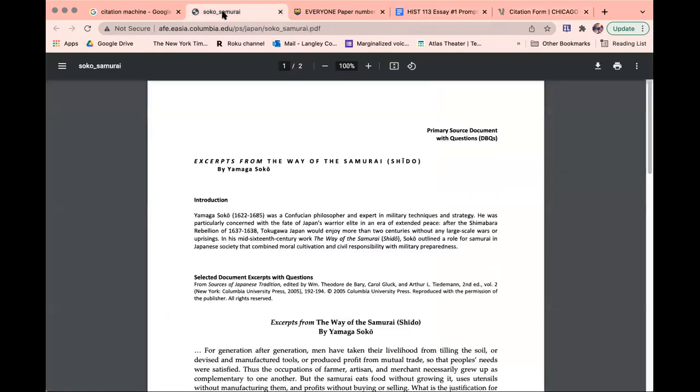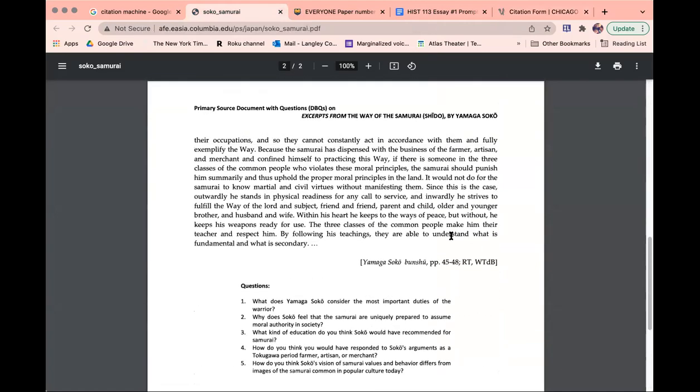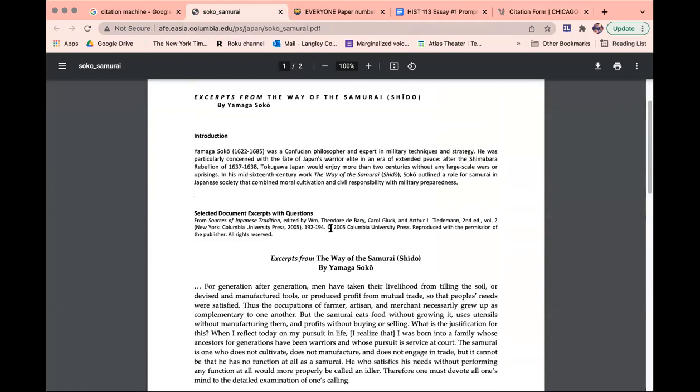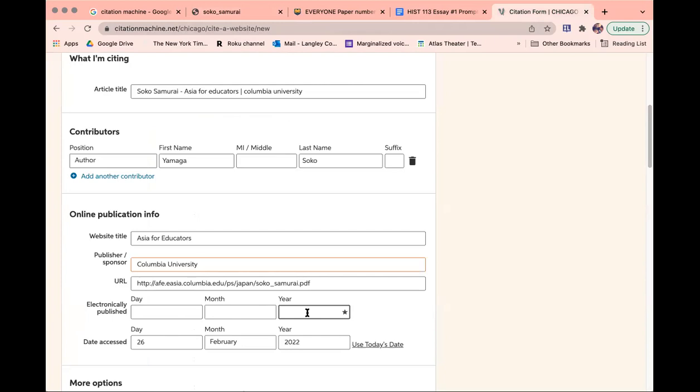Okay. Now I go back to see when it was electronically published. And that information is not available here. So I guess I could use this if I wanted to. It's 2005 right there. So I probably am going to use that. But if I do not have that information, I always just skip it. Okay, so I'll go ahead and put it's published in 2005 because I found that date on there.